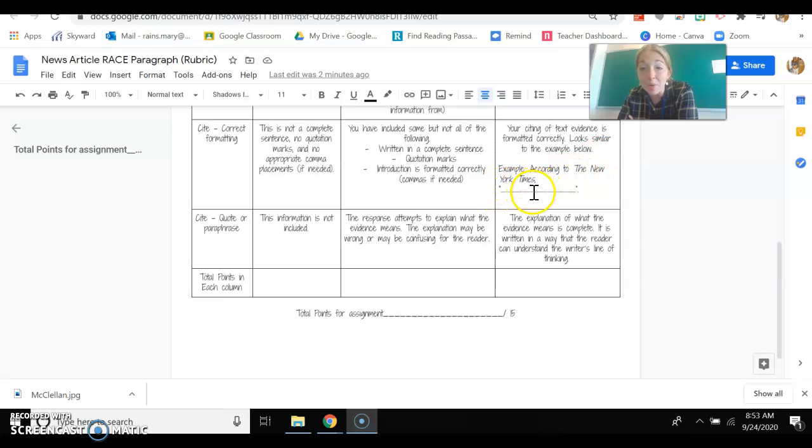If you need a comma, if you introduce something like the author said, then you don't necessarily need a comma. But according to the New York Times, and then you need to make sure you have quotation marks. You need to actually add the quote in correctly, and you need to make sure that you have a capital letter at the beginning and ending punctuation. That's what I mean by correct formatting.